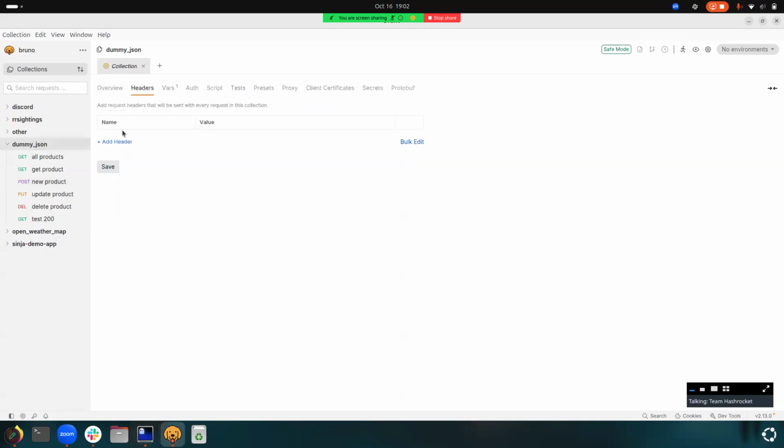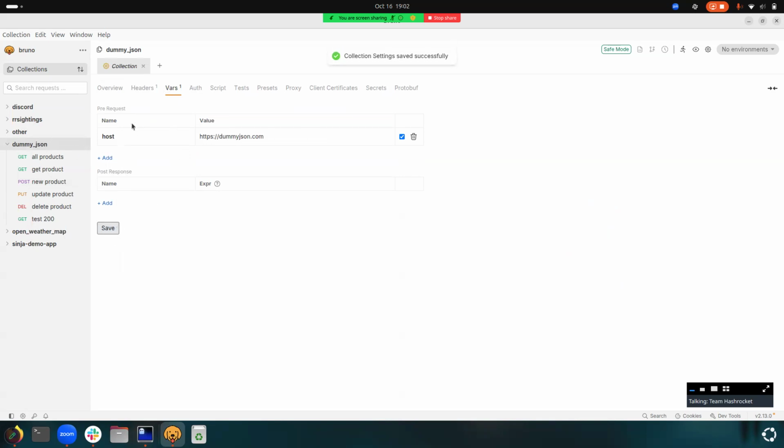Here. Oh, that's headers. Yeah, so typically we do something like that. You can include variables, you can include common headers. So if you're dealing with an authenticated API, you can put your headers in here and they'll get passed along every request.